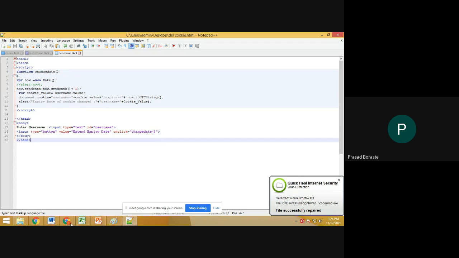So this is the program by which we are changing the date. We are getting today's date by using the Date function. We are setting the expiry date 1 month ahead. By using getMonth, we are getting the month. Then we are extending it by 1 month. With +1 it will go to December, and on December it will be deleted.